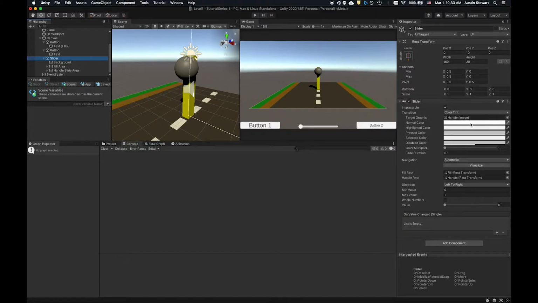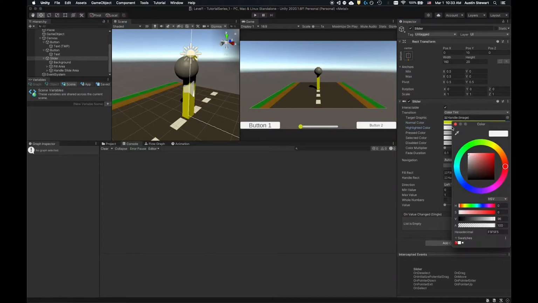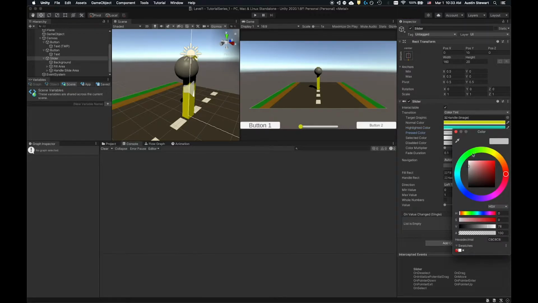If you want to change the normal color, let's go ahead and do that. So we're going to have a different normal and different highlighted color and a different pressed color. And you can choose whatever you want them to be. I'm going to make it this muddy yellow, right? My highlighted color, maybe it'll be like a teal, so it's really obvious. And my pressed color is going to be, let's just make it green.